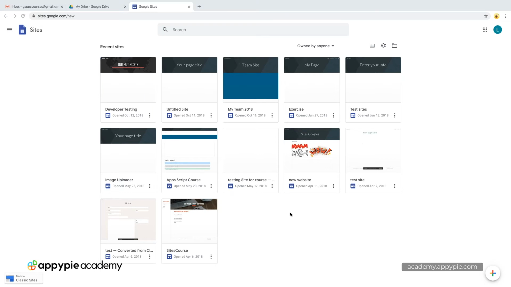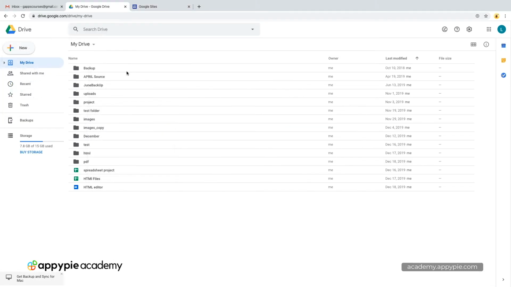And all of these sites are automatically going to be added to your Drive, just like any other files that you might be working on and creating within your Google projects. So everything is centralized within Drive. And whenever you want to access sites, you can go over to the sites website, or you can go over to your Drive and access a site.